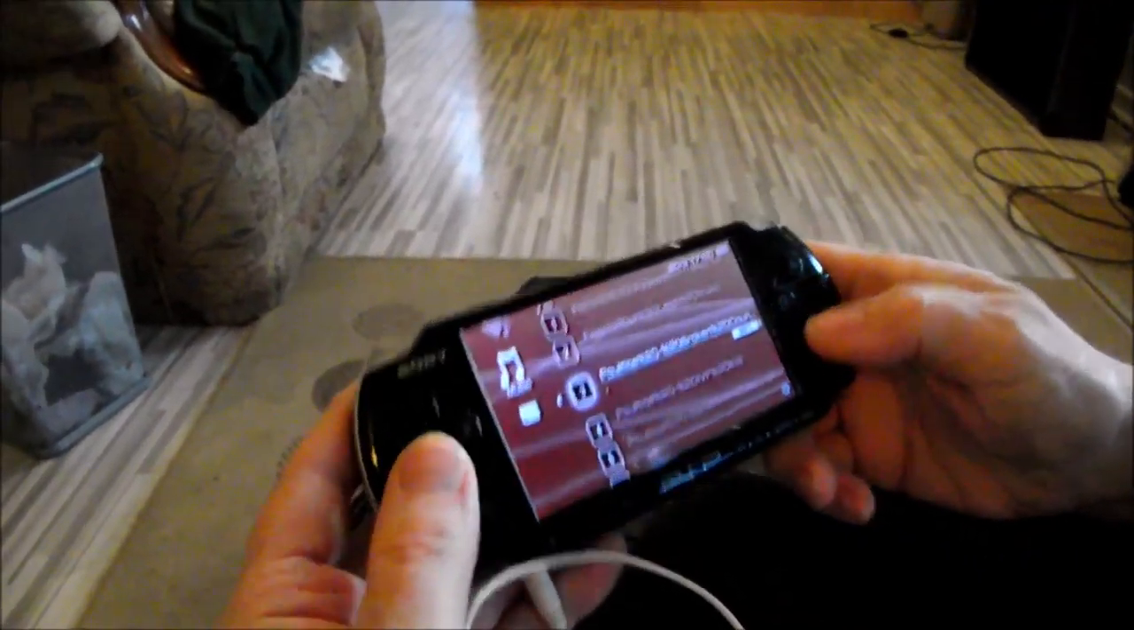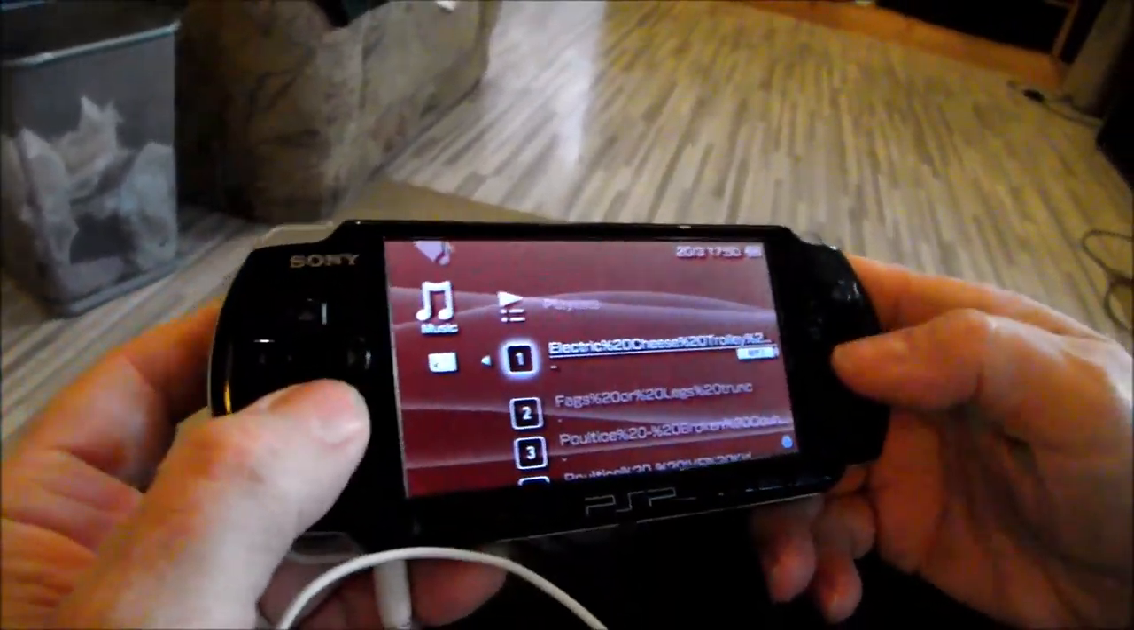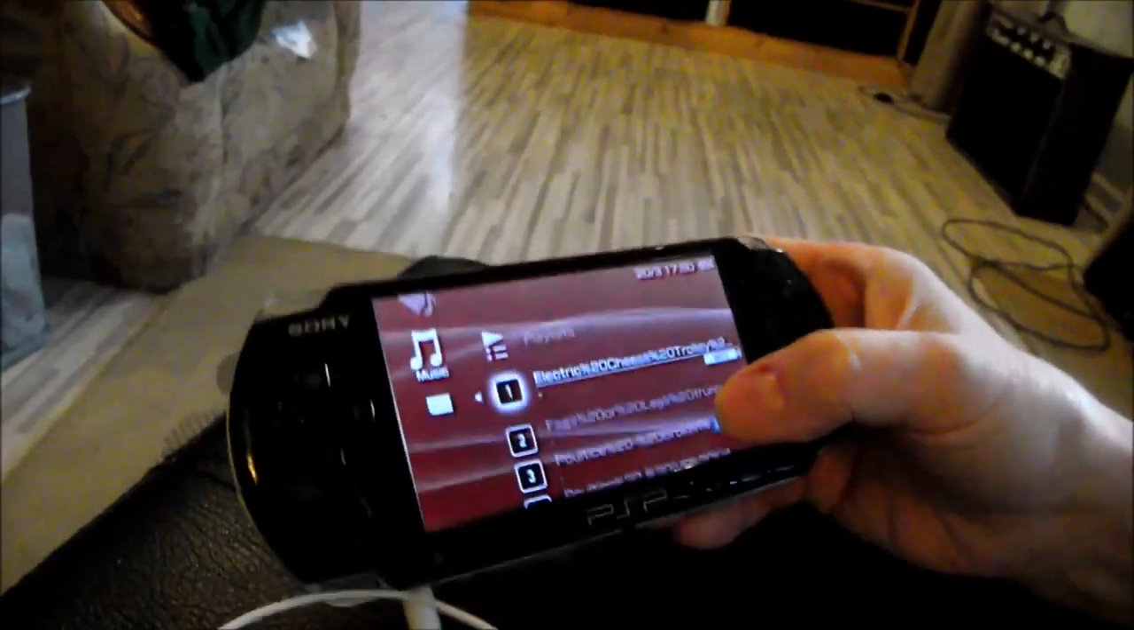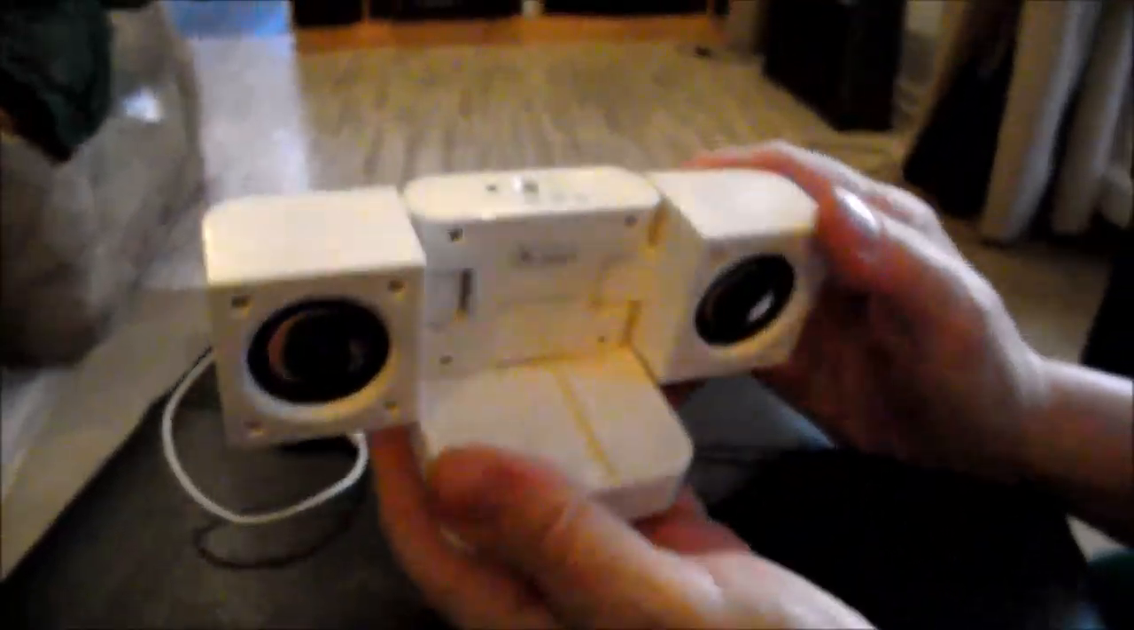There you go. So you go like that. I love this. The MP3 player is brilliant because you get these effects anyway. Enough about that. What we're actually interested in, these.